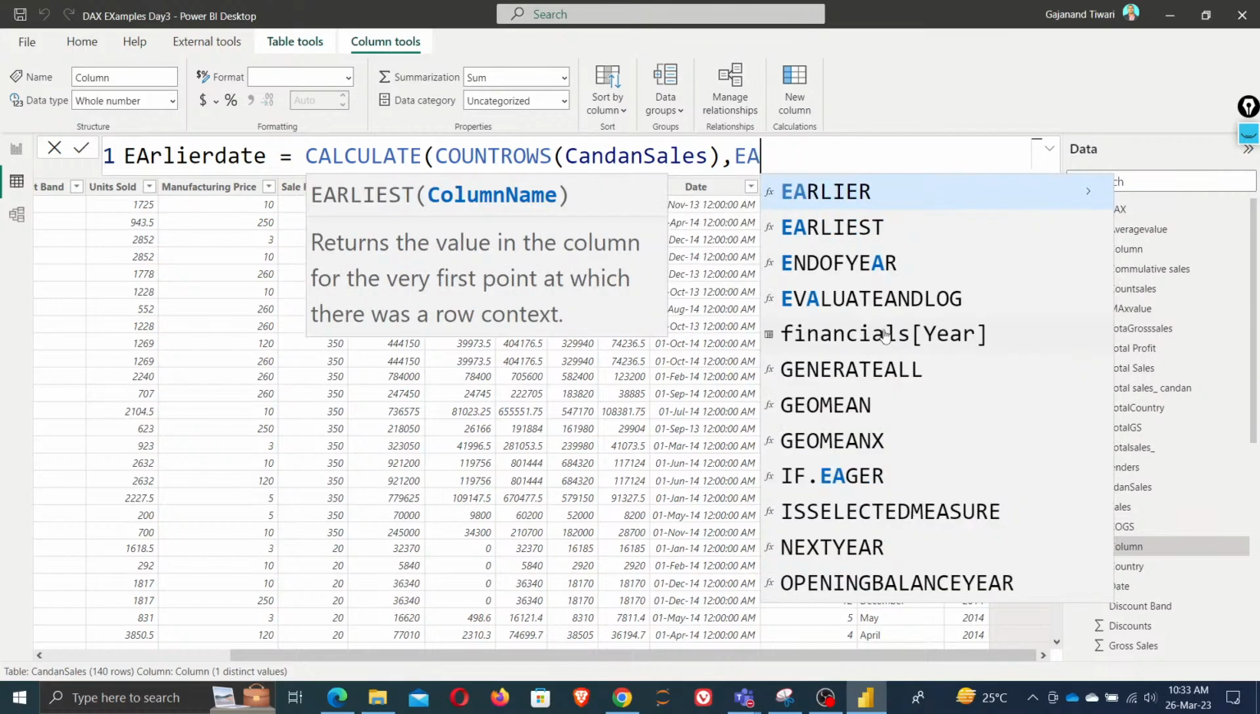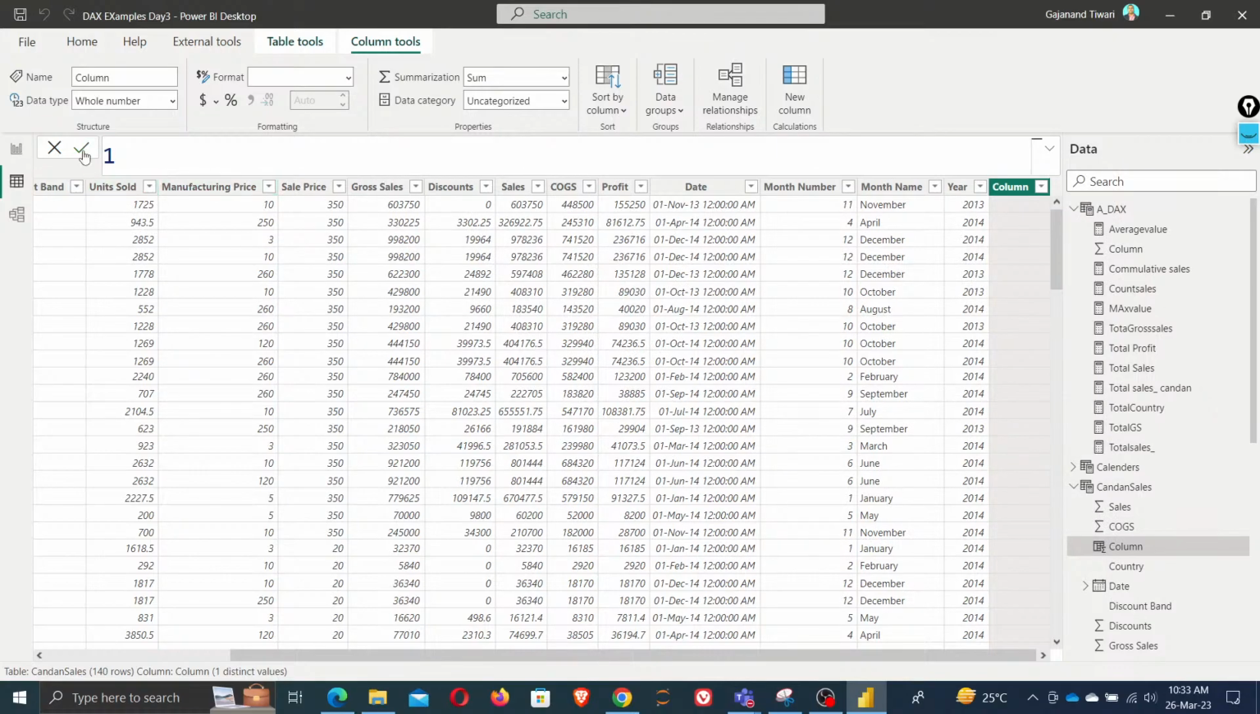Okay, wait, I think it's not supporting that. Let me use the image to show you.